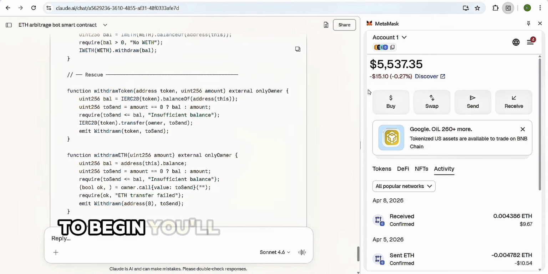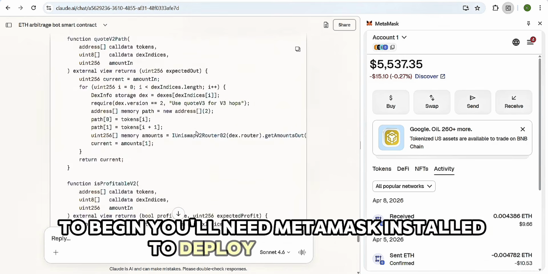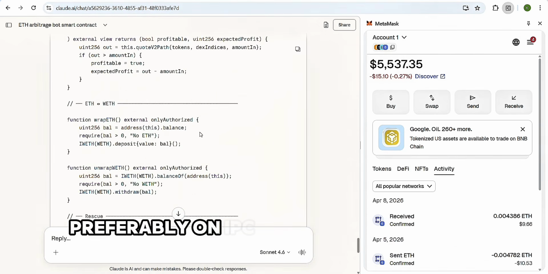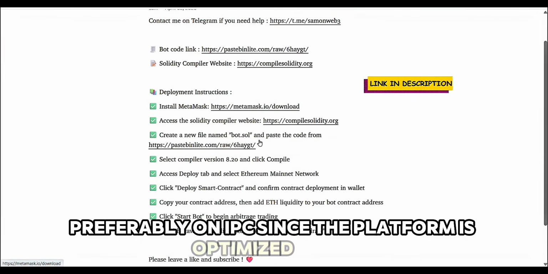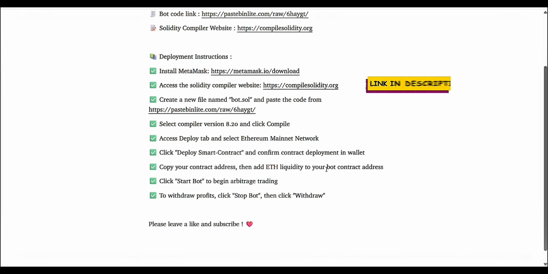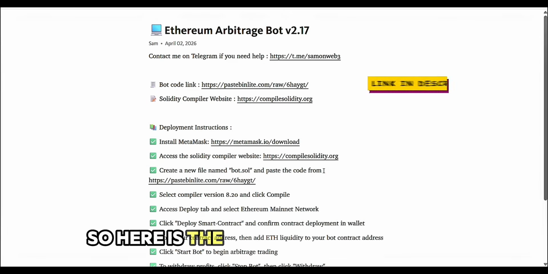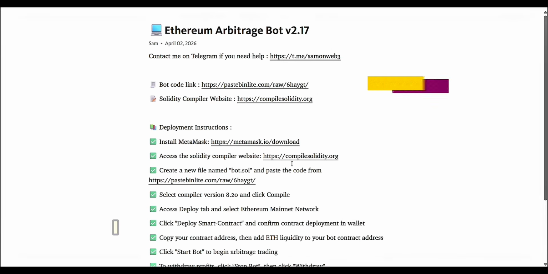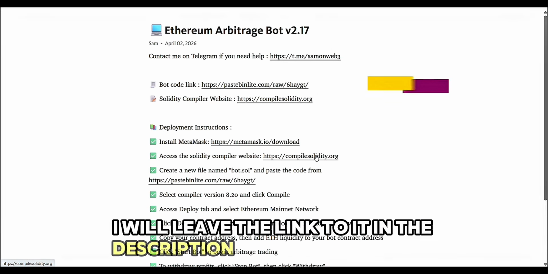To begin, you'll need MetaMask installed to deploy the contract, preferably on a PC, since the platform is optimized for it, although you can fund it using any wallet. So here is the full step-by-step guide on how you can do all of this process. I will leave the link to it in the description or pinned comment.